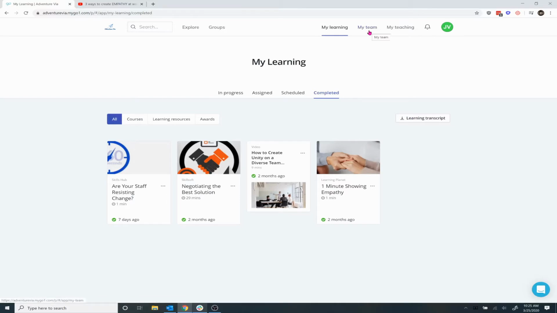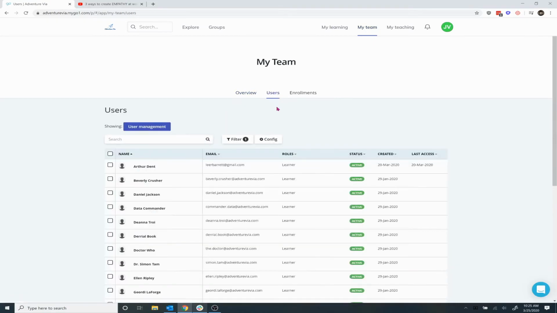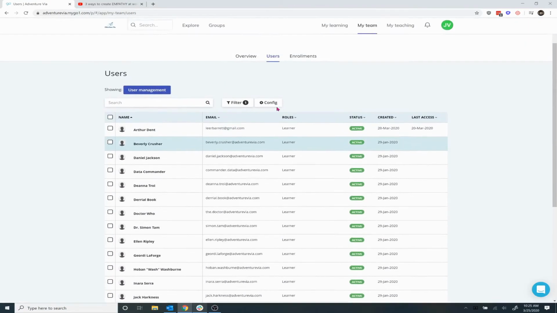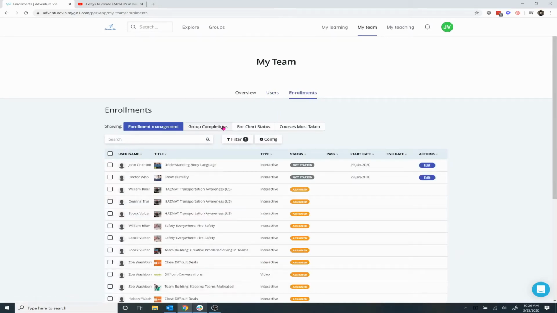The next step is My Team. This is only available to managers and administrators. A manager will be able to see their whole team under this section. So they'll be able to send a password reset, or do some other functionality that we'll show you in a little bit. They can also run reports about the enrollments that their team is taking.